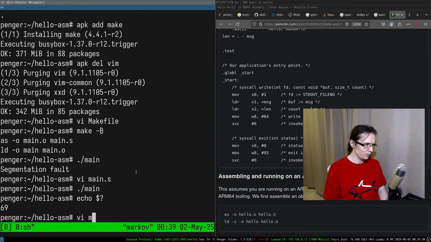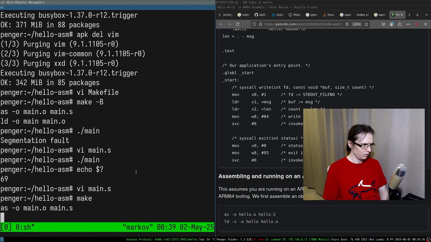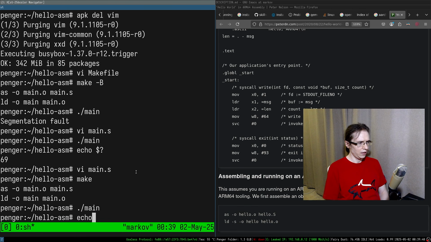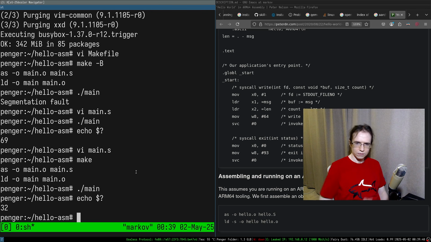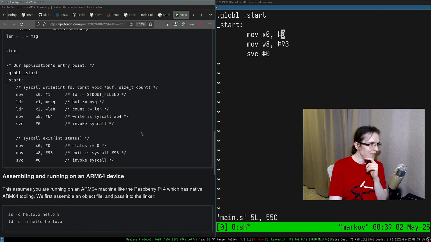Right, so we can do main S. And now I can do maybe 32. Right, make run, echo 32. Look at that. We can control the exit code. So that's pretty cool. So what's the next thing? I suppose we want to actually put a 0 in here. That's totally fine. So the next thing is the write syscall.